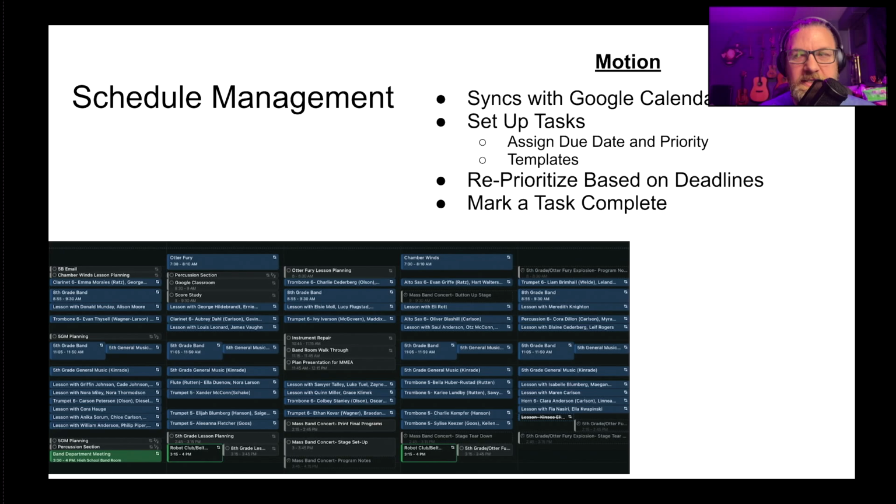I could set up tasks like pick music for the next concert. I can assign a date and priority. I'm playing a lot with templates right now. So if I punch in that I've got a concert in November, I've created a template of all the things I need to do for the concert and when they need to get done. Oh, I don't think I'm going to forget to tape seats this next year because it's in my template. It will tell me the day of my concert to take 10 minutes to go tape seats for the students. It prioritizes based on deadlines.